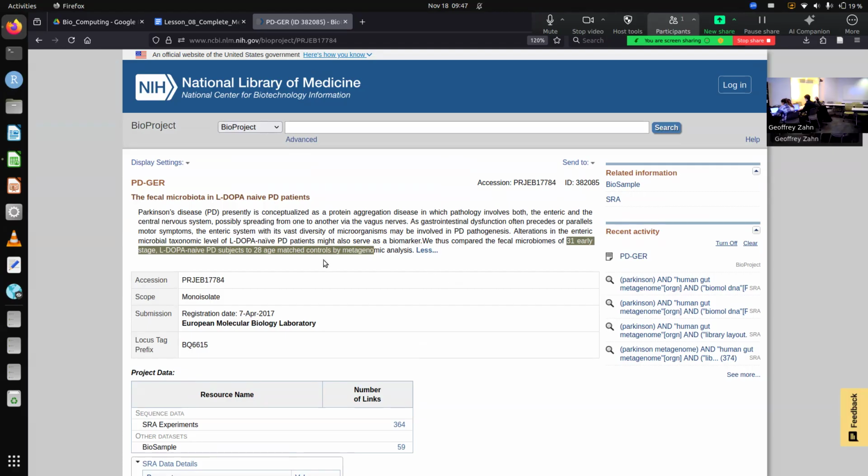Maybe they don't have all the samples. So this might just be the Parkinson's ones. When you search by project, that's this accession here, PRJ.